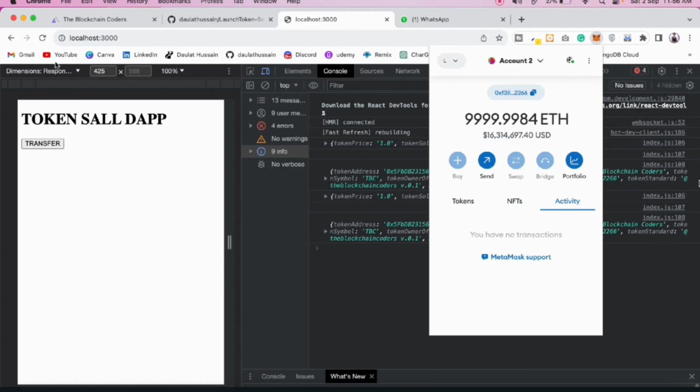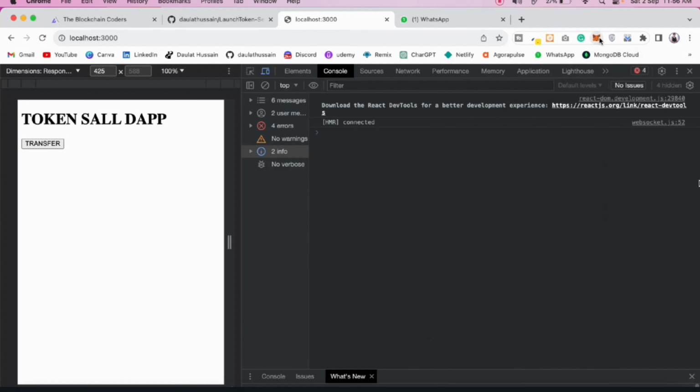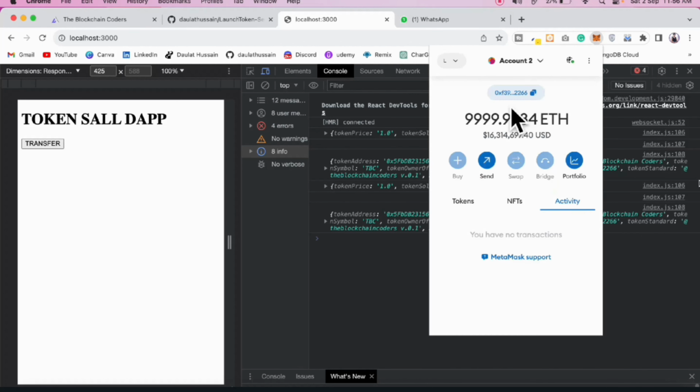So once you do that, reload the browser, and now come back here. You can see that this is account number 2, which I have imported from a Hardhat account. That's why you can see that the account has this much balance, and I am able to do the transfer of the funds, because this is the account I have used for deploying the contract. So that's the thing you have to keep in mind.